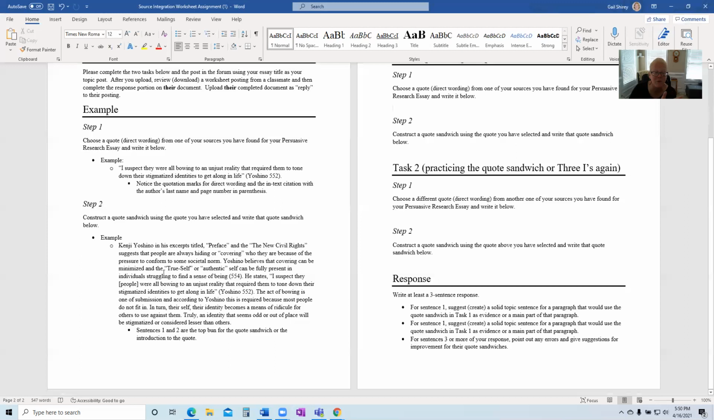Yoshino believes coverings can be minimized to the true self, and so on. And in this one, if you take a look, they put the parenthetical and it's only the page number. The reason is because they used the author's last name within that particular sentence. Okay. So far, so good. Now that's not the actual quote that they chose. They chose this quote, but you can't just plop and drop. What they're doing is they're building to it. And there was another quote that led into this.